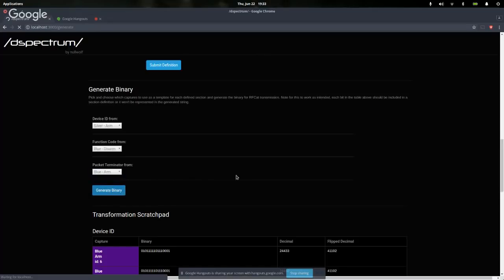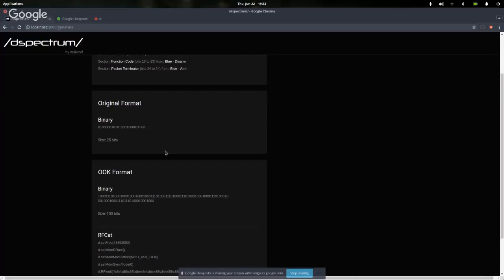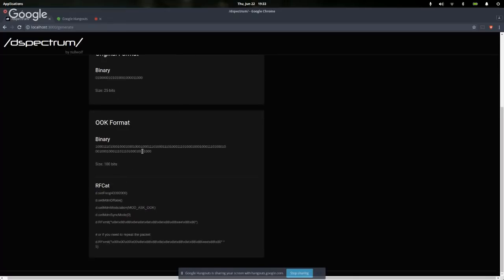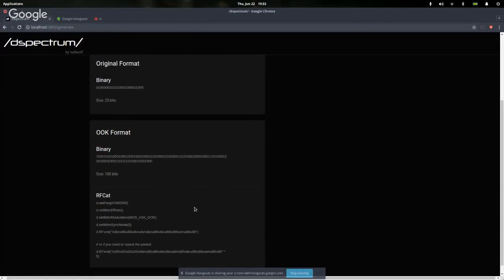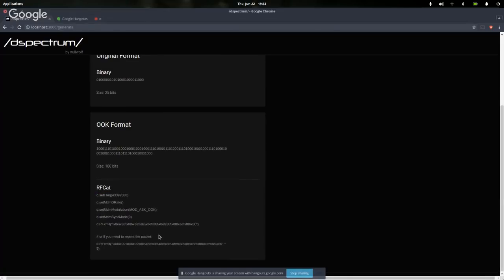But when I click on this button, it's going to take the relevant bits from each section and automatically put them into a format that RFCat can understand. So if you have a YARD Stick One or some other device that plays well with RFCat, then the code for you to generate this is already there. What it's currently missing, though, is the baud rate, because we didn't go ahead and change that. But we can update that in the device view and then come back to this page, and everything that we need to transmit the signal will be sitting here and waiting for us.